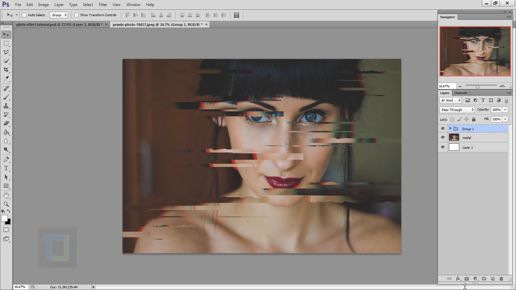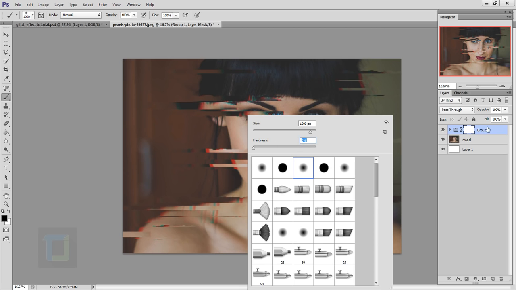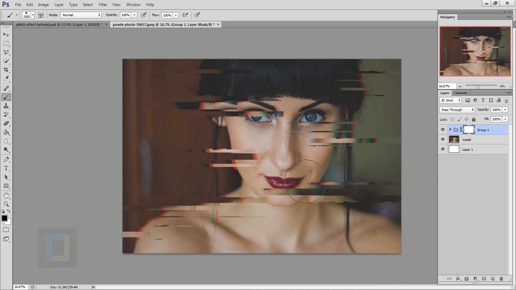So what you can do is go and apply a layer mask from here and select your brush tool. Now in the brush, make sure your color is black. You right click and make sure hardness is 0% and simply remove where you don't need the effect. So I'm gonna go and remove it a little bit from the eye.